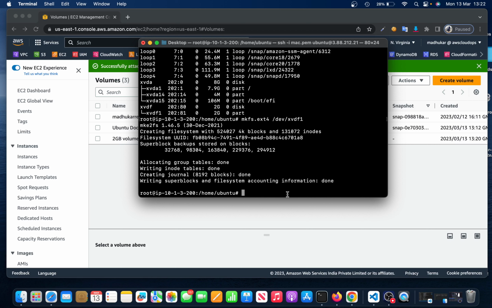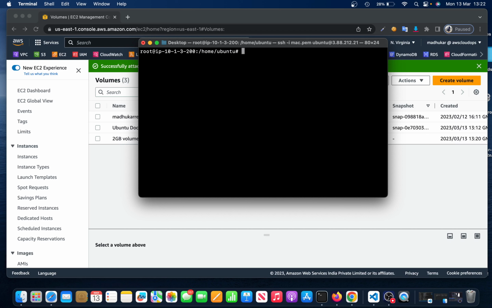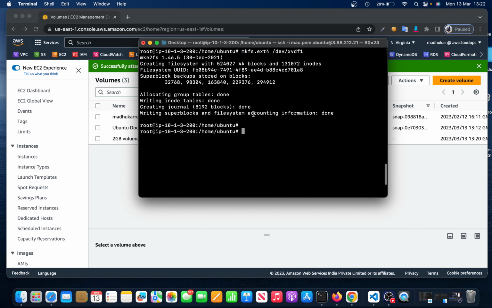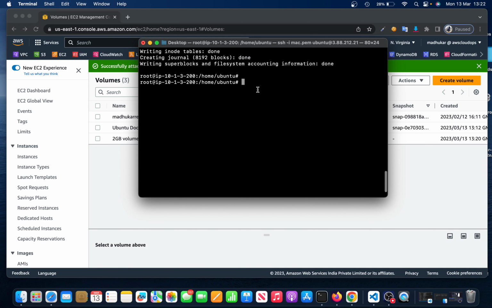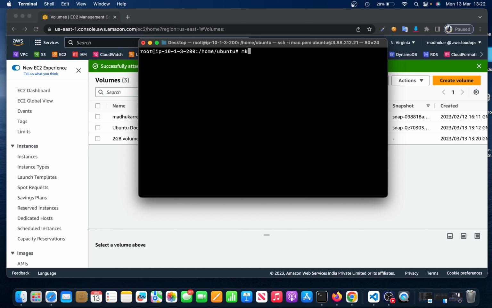Then we need to mount it to a directory. If you want to put data into the partition we just created, how are you going to do it? You need a mounting point, right? So for that I'm going to create a folder here. I'll call it extra-volume. If I run ls, I can see that folder. If I look at the path, it's under /home/ubuntu.